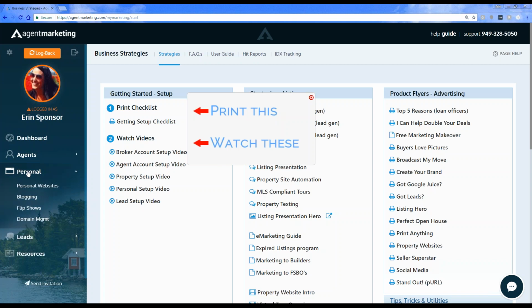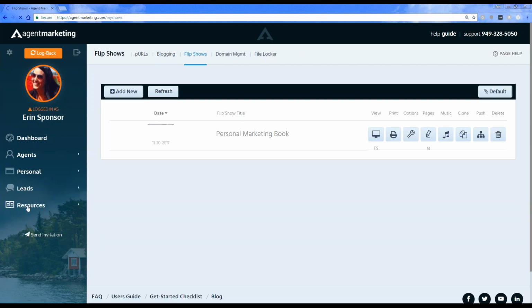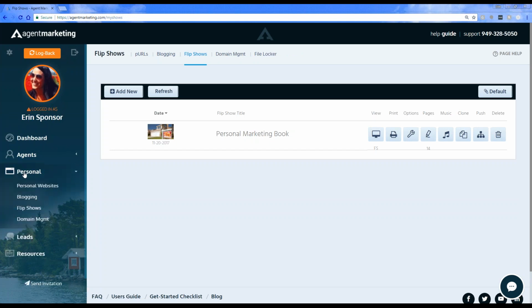The other thing I wanted to show you too is you have your flip shows. This is also going to be, loan officers, something you can share with your agents. And then agents, you have this as your listing presentation. So these are great tools that you can use. To get to this, you're going to go to your personal tab over to the left-hand side, and then you're going to click on flip shows.